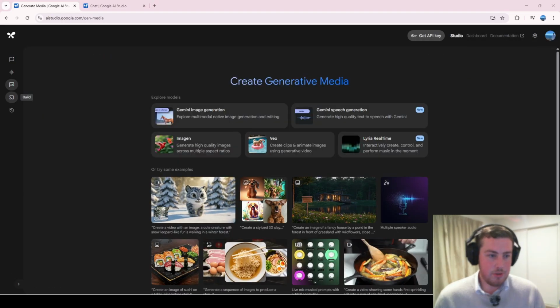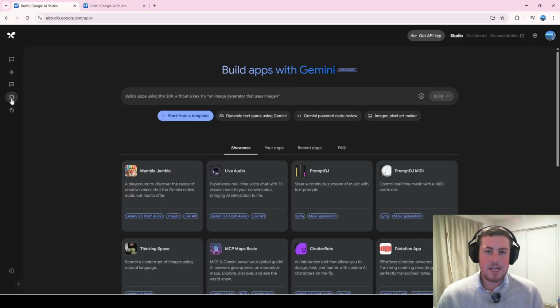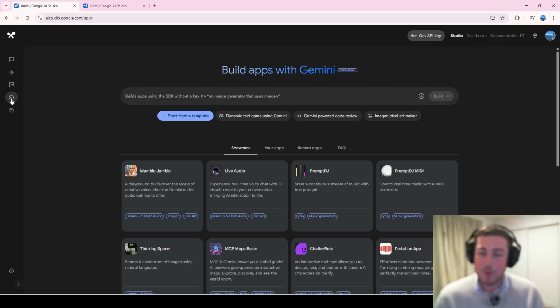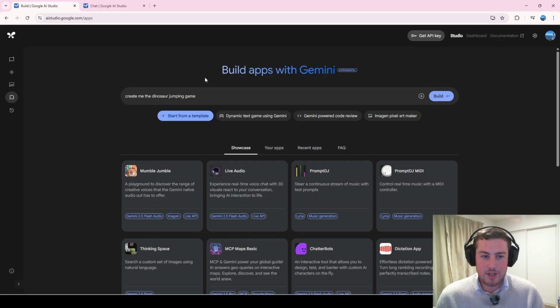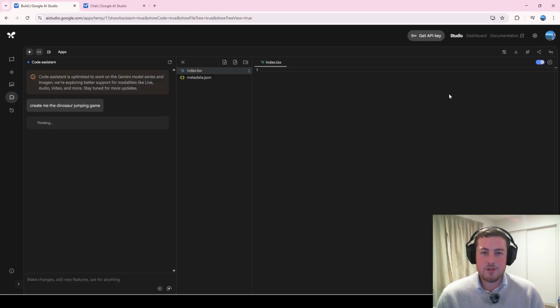The last one I want to show you is the build section. This is the same as a Lovable, a Cursor, a Bolt, any of those tools, where you can actually build full web applications from a single prompt using Gemini's 2.5 Pro model. An example we'll do is we'll put in here, create me the dinosaur jumping game, and we'll go ahead and build that. It'll take us to this developer environment, which will be quite familiar if you've played around with those tools I mentioned before.